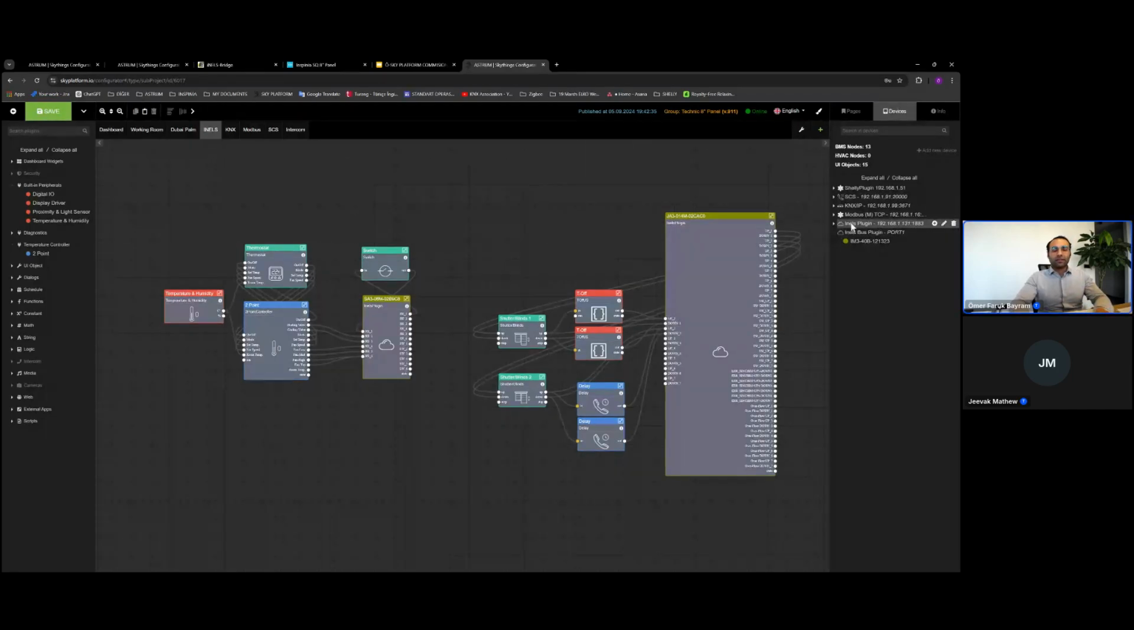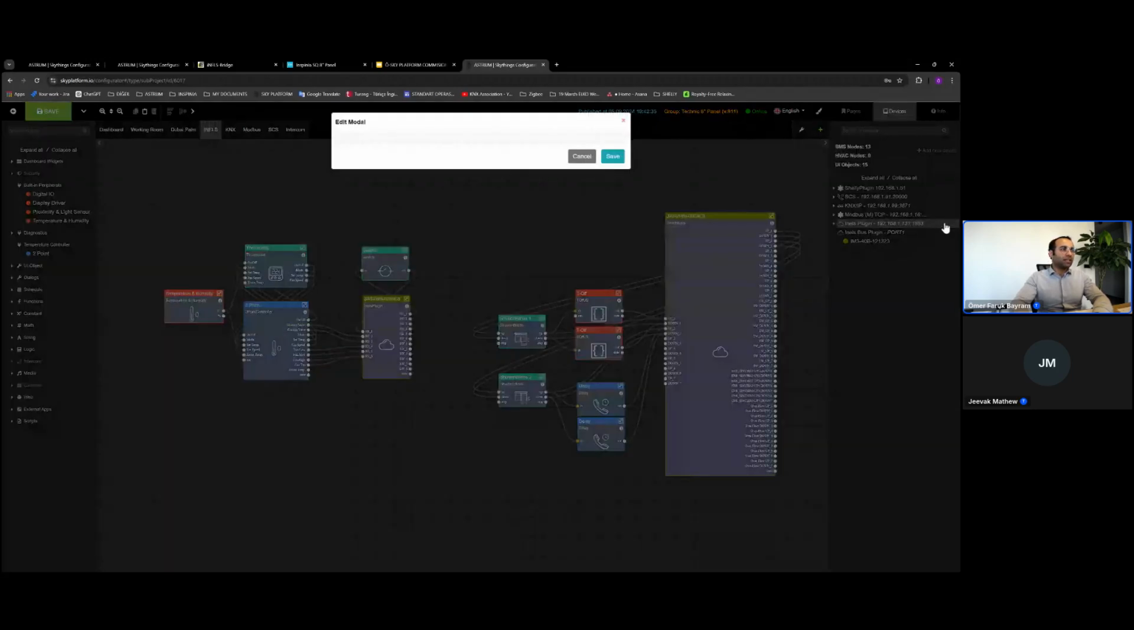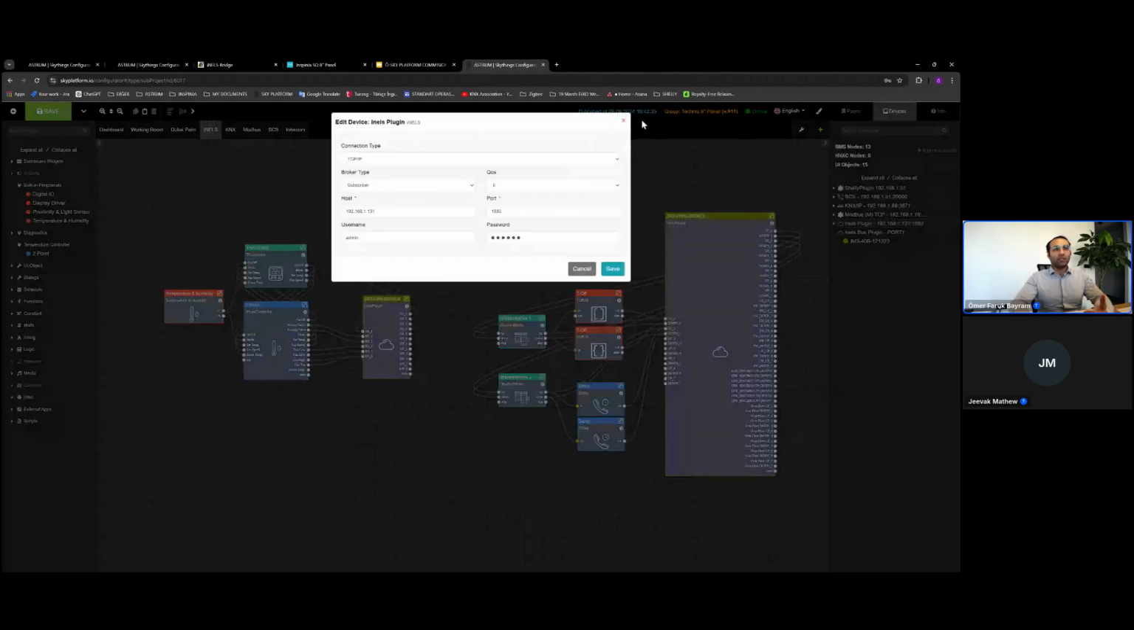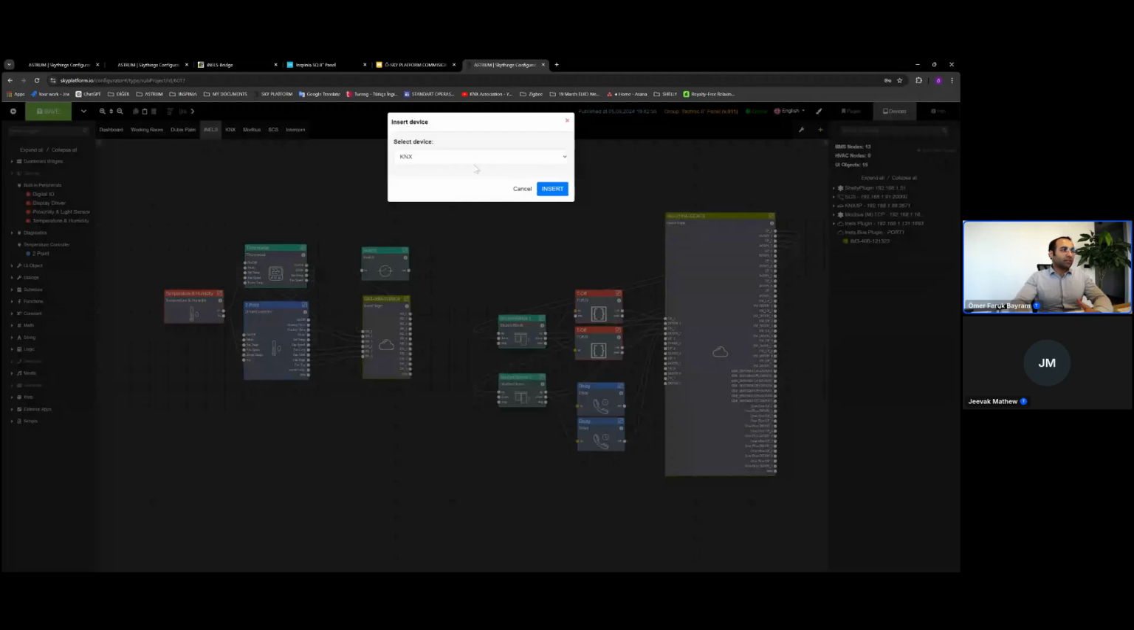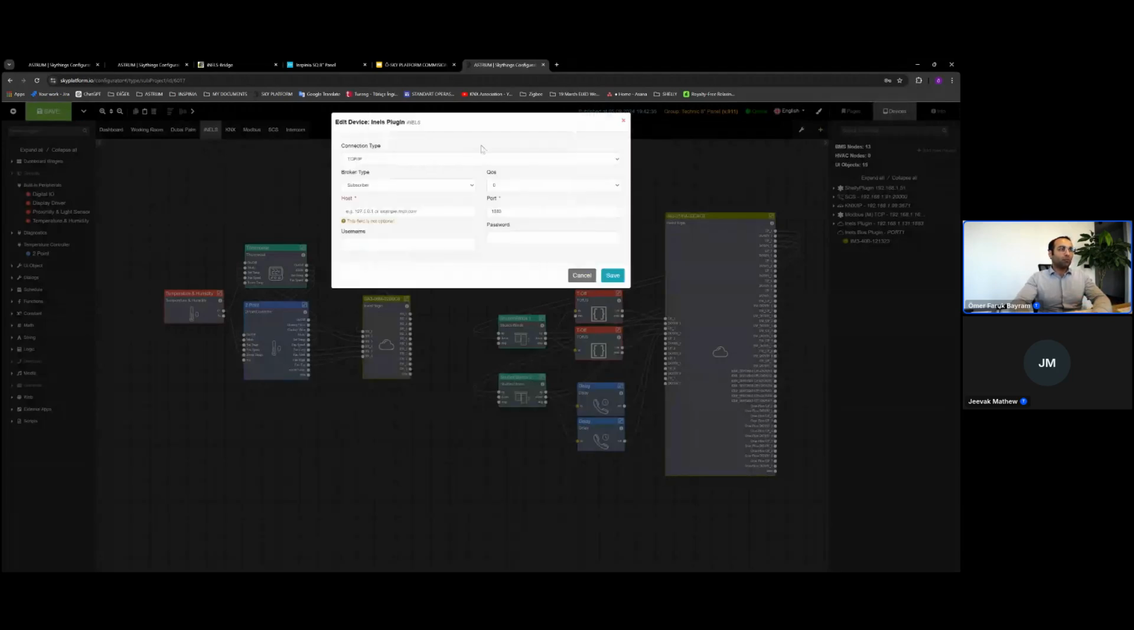Where is my INAS MQTT plugin? Yes, the MQTT INAS plugin is here. When we click on it, we will see INAS plugin details, how to add it here. Same method: add new device, select INAS MQTT. After that, this page will ask you for the connection type, TCP/IP, subscriber, publisher, both will work. And the host, what is the host?